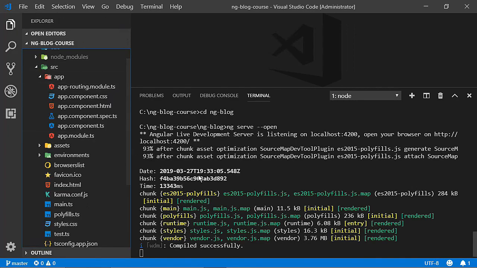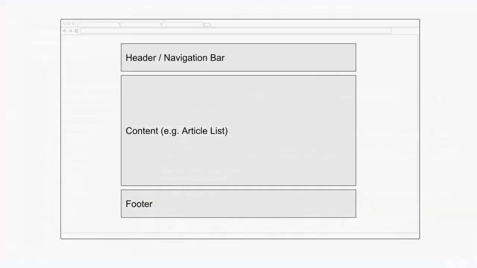Let's build our basic components. As you can see here in this, well, advanced graphic, I'd say, we actually have 3 basic components for now. On top, there is the navigation bar and the header of the blog. We will have a simple navigation bar where you can switch between 2 or 3 pages. Then we have the content in the middle.